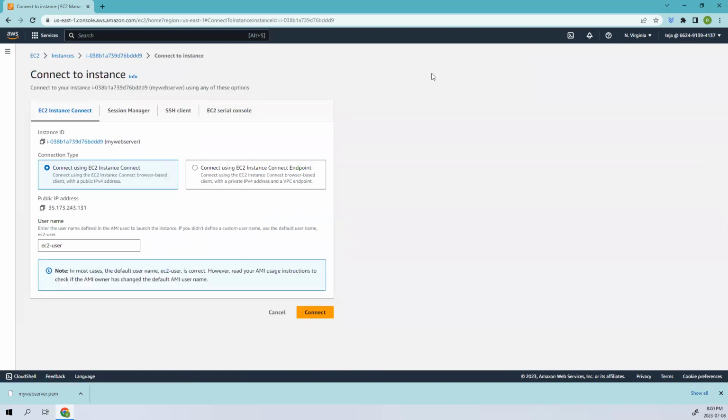So coming to this my web server, let's delete it. Before that, let's connect to it. You can see these are the options through which you can connect to your instance: EC2 Instance Connect, Session Manager, SSH Client, and EC2 Serial Console. We'll be looking into this in further videos, and I'll also be writing about this on my Instagram channel. So don't forget to follow that. I'll be keeping that in the description.